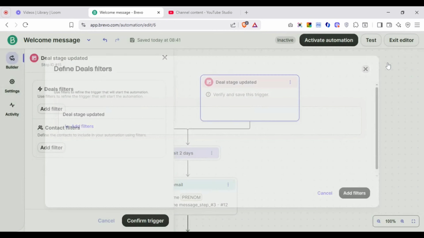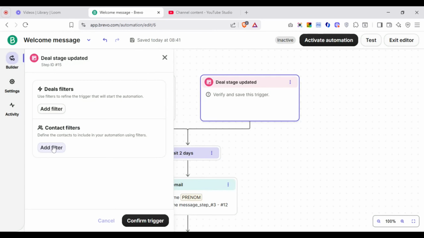After you've added all of those filters to deals, you can also add different filters for contacts. So you may want to only do that for contacts that are coming from a specific place like Nigeria. That means you are saying that for every Nigerian that has a deal, where the stage was updated to maybe appointments booked, then we want to set up this automation for them. So after you've confirmed the trigger and edited all of this, you can just click on confirm trigger, and yeah, I'll just delete this.